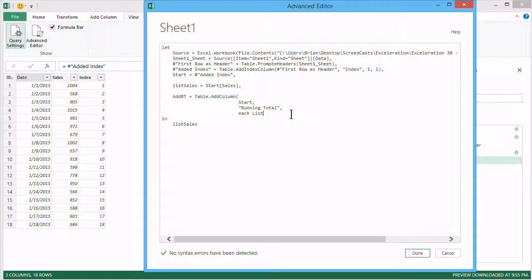Well, we're going to do a list.sum. We're going to sum up some list. Oh, are we going to sum up the entire list sales? Well, no, because the list sales is the whole thing. We only want to, for the first row, sum up the first one, and for the second row, sum up the second one. So we're going to have to nest another function here, which is the list.firstN function, which is going to take a list, and now we're going to take our list sales, and for each row, we're going to pull a certain number of items from that list, and we're going to use the index to determine how many we pull.